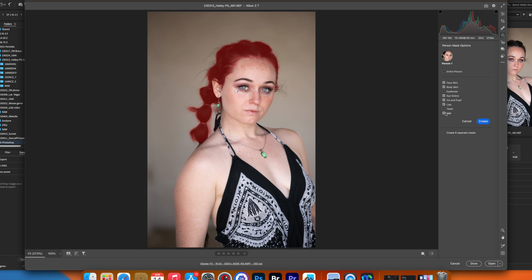And we're going to click the hair. Beware with the hair, the selections aren't always perfect and it can tend to give you a little bit of a ghosting look around your image. So just beware of that.